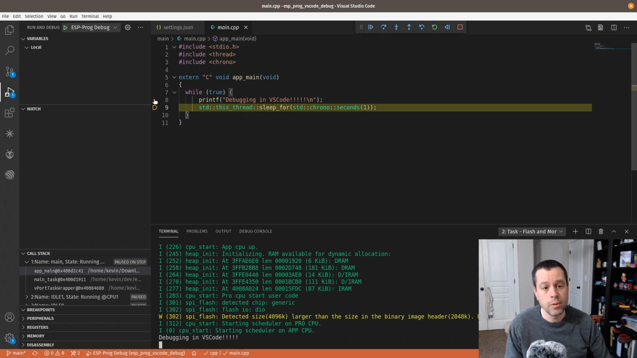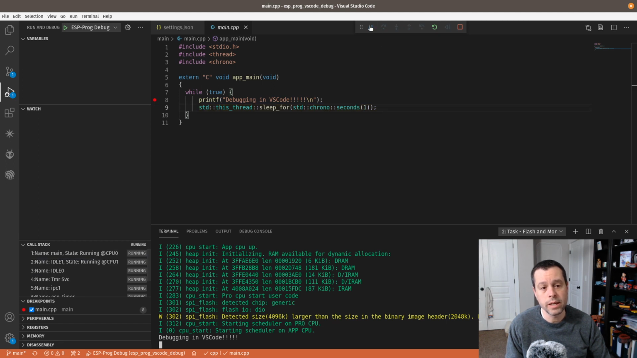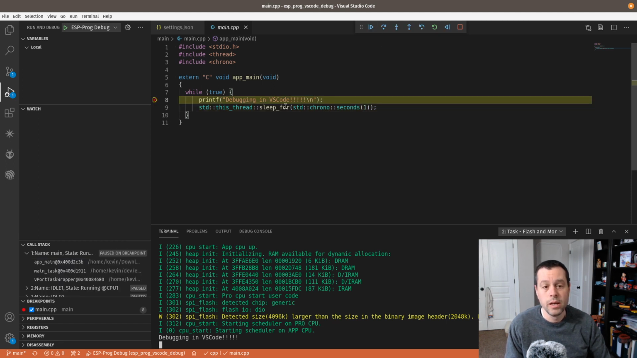I can put a breakpoint here like that, and then hit play again. It will wait a second, and then it's going to stop again. And so that's it. We're debugging. If we look at the instructions, we have a done. Like, congratulations, you've made it.